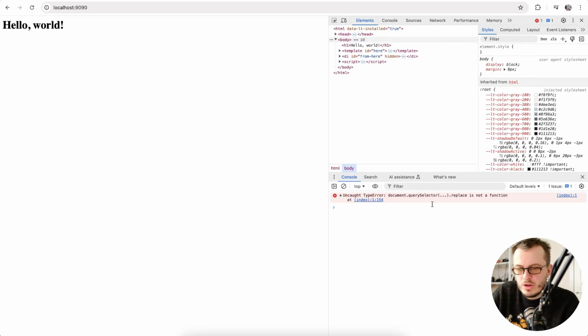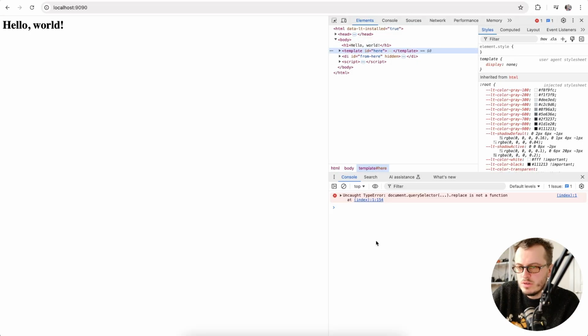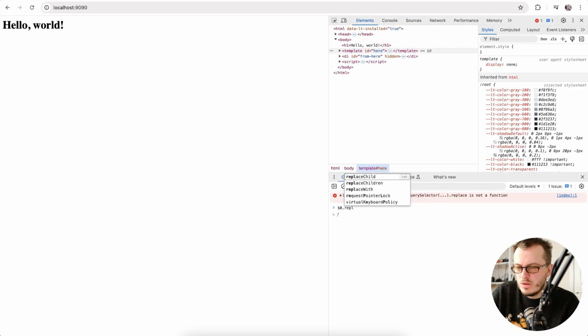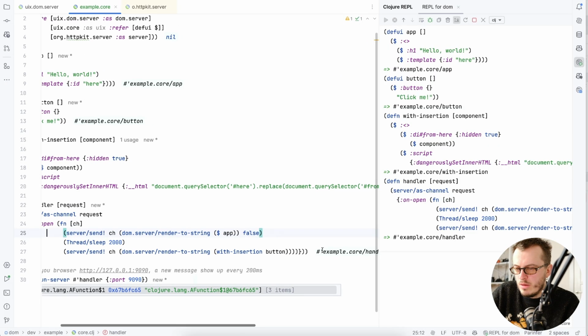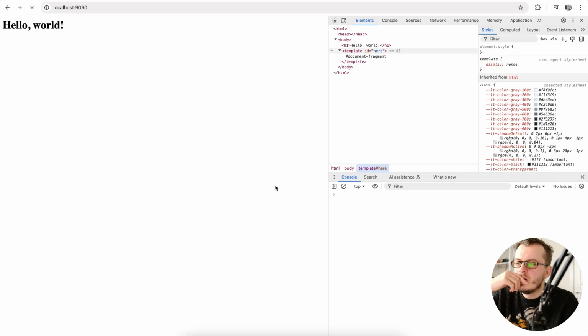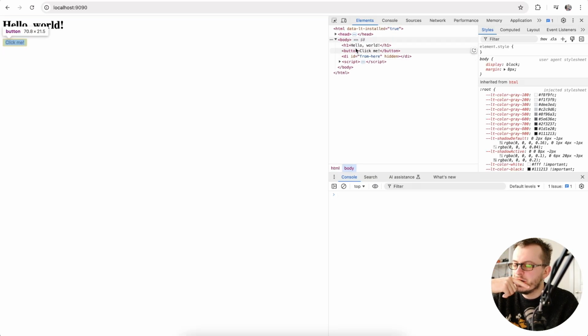Oops, didn't work. Replace is not a function. Huh. I thought there is. There is a method called replace. Replace child. Oh, replace with. Okay. Okay, let's try it again. Boom. Nice. Okay, it worked.